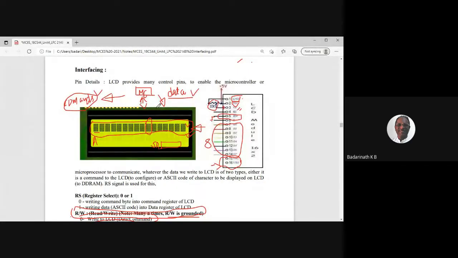Whenever you write data into the LCD, how does the LCD know whether you have written data or a command? The LCD does not know that. So it is the responsibility of the programmer, that is the microcontroller, to inform the LCD that I have written data or I have written a command. For that, they provided one handshaking signal called RS. RS is the fourth pin, called register select.